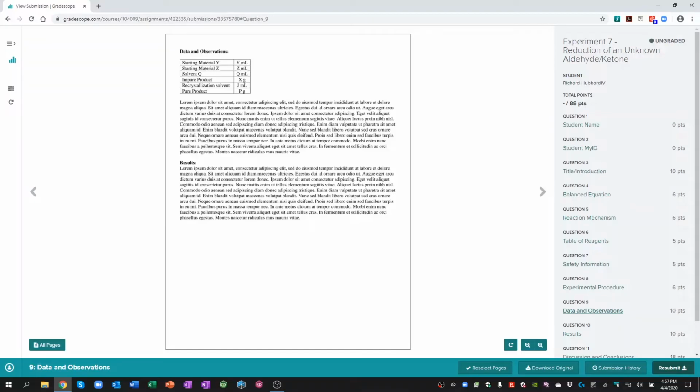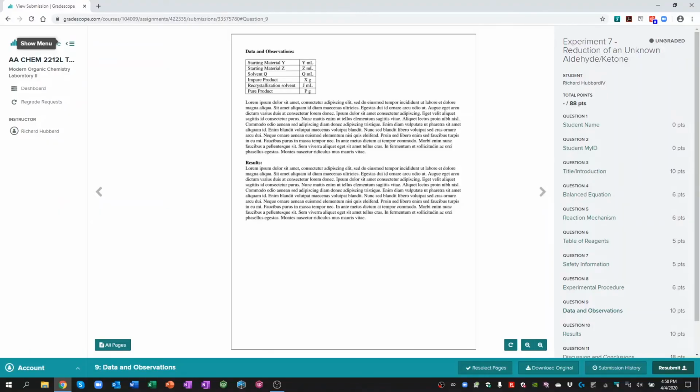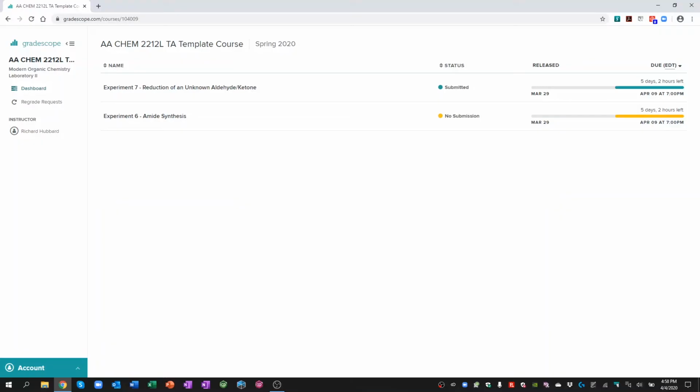Okay. You also have the option down here at the bottom to reselect pages, so you don't have to go through a full upload again or resubmission. You can go through and reselect if things didn't go perfectly the first time, and then you can click back to your menu. You can go back to your dashboard, and we make sure that our green submitted icon is visible. And that's all there is to it.